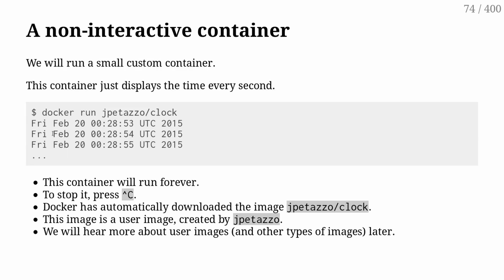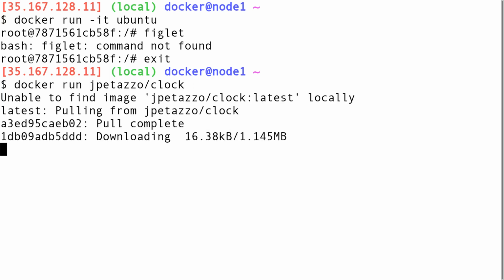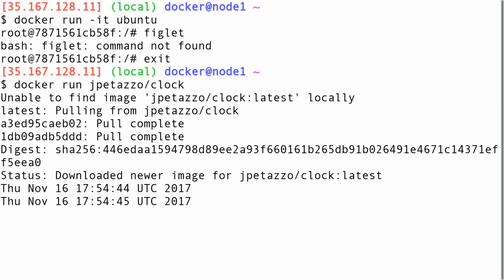So for our first background, well, not background yet, but non-interactive container, we are going to run a clock, and I'm going to do docker run jpetazzo/clock. So that's a new kind of image name. Instead of just being BusyBox or Ubuntu or Fedora, it's a username and an image name. The username jpetazzo, that's me, and clock is one of my images. So when I do that, it's going to download that image from the Docker Hub, and then it will run it.